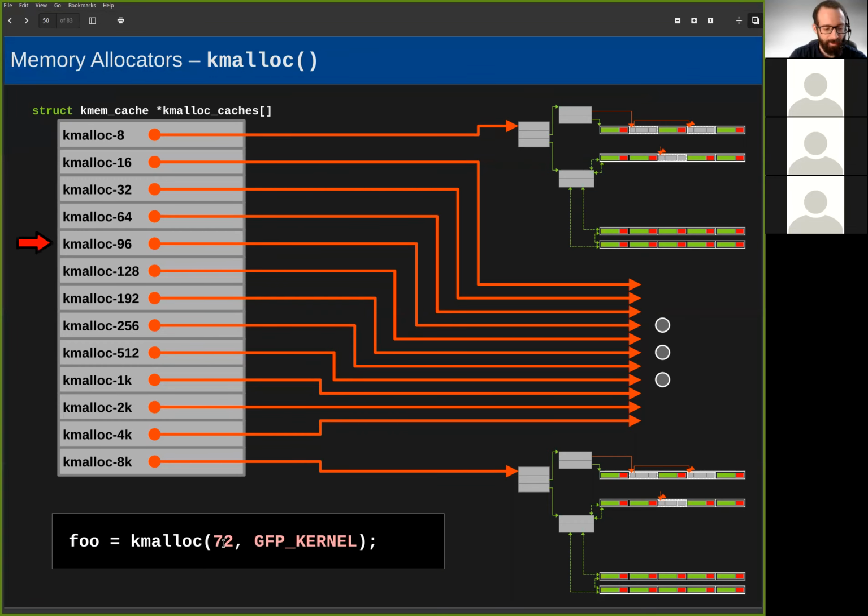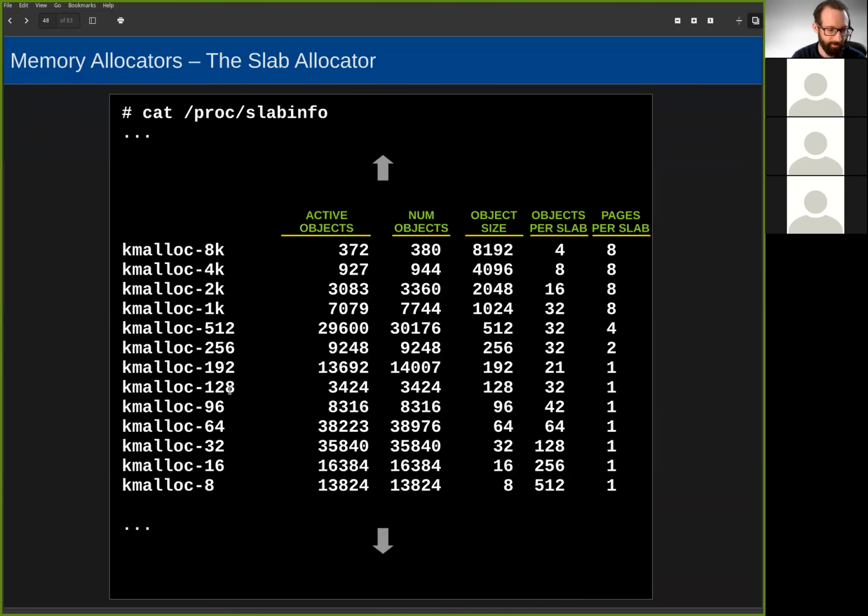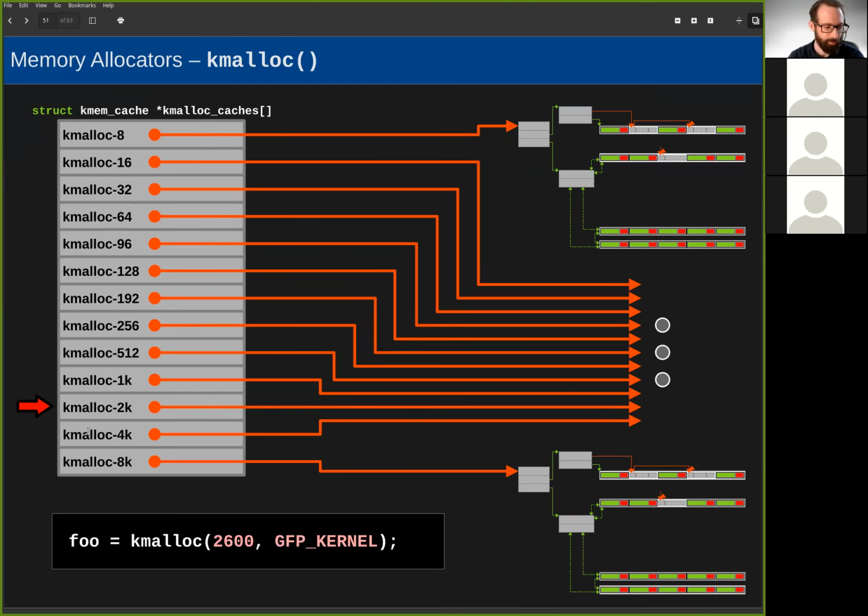If you say, hey, I want to kmalloc 72 bytes, well, that's too big to fit into a 64-byte object from the 64-byte slab cache, so it'll get put into the 96-byte slab cache. And so on. If you ask for 2600 bytes, well, you'll get put in the, this is a mistake. I don't know why I did this. The 2 kilobyte slab cache obviously is incorrect. The 2 kilobyte slab cache object size is 2048 bytes, so 2600 wouldn't fit in there. So it would have to be upgraded to the 4 kilobyte slab cache. So it would actually go here.